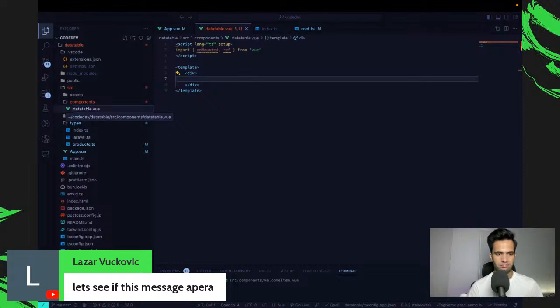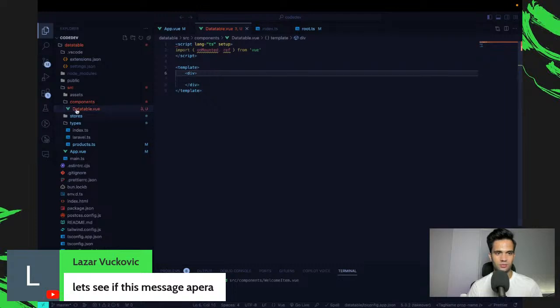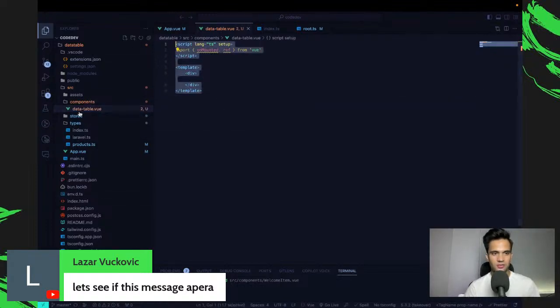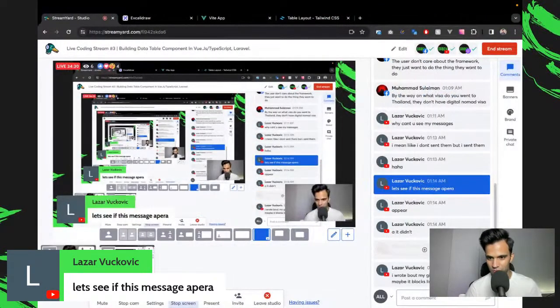Does it fix? It won't. It should be a multi-word name. This is one of the restrictions from my ESLint. Okay, let's just say data table. Again, this is nothing to worry about, but ESLint wants me to have a multi-word name. So let's just say data table. Usually in Vue, it is recommended that you use camel case instead of snake case for the names. But again, I will change this later. I don't want to get too deep into this one.